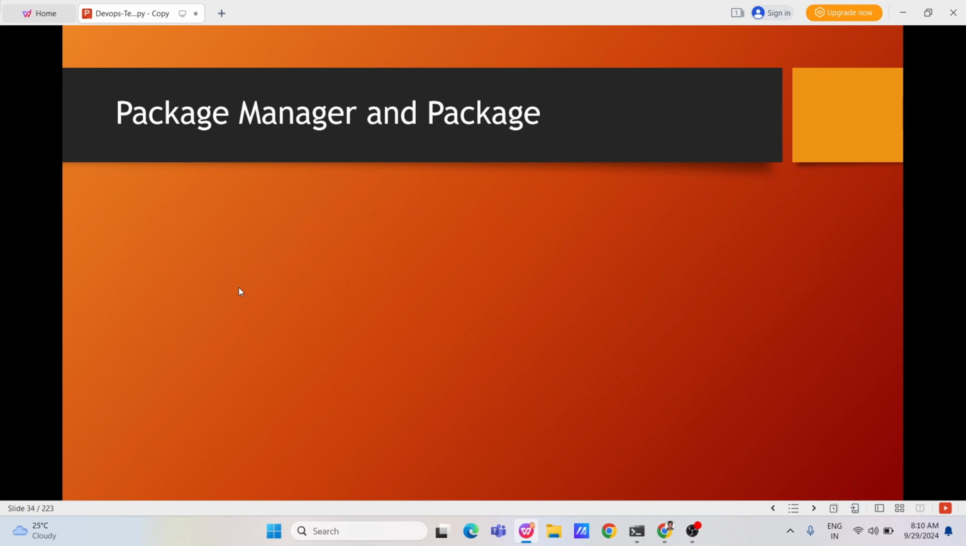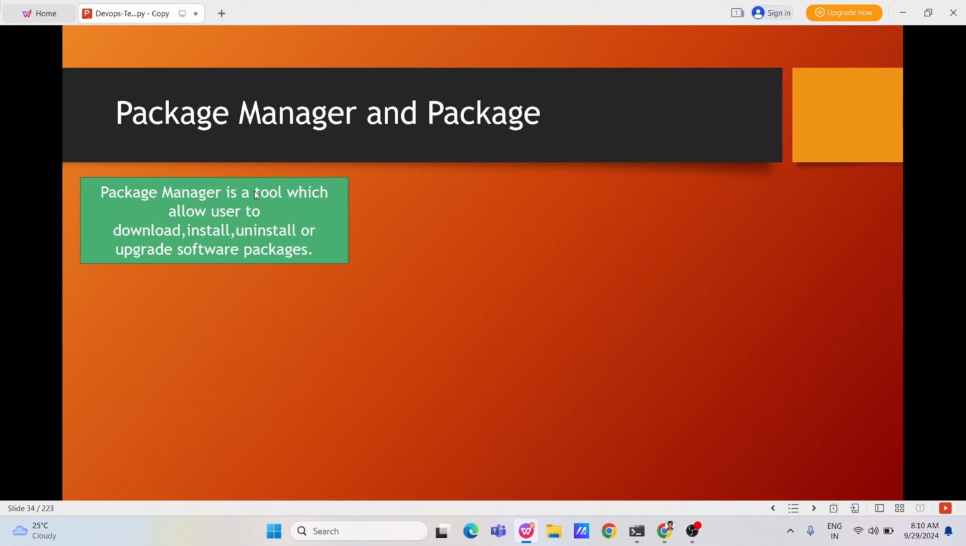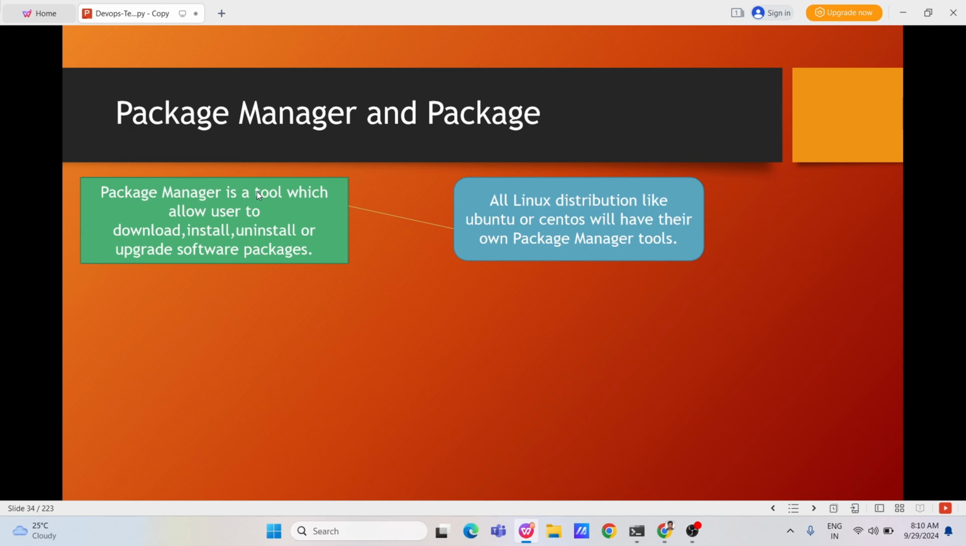Now we have package manager and package. So what is a package manager? A package manager is a tool which allows the user to download, install, uninstall or upgrade software packages. So in a Linux system, you have a package manager which will help you to do installation, uninstallation, download, upgrade. All these tasks can be done through the package manager. Now, all Linux distributions, either Ubuntu, CentOS or any other, will have their own package manager tools. So it depends on the operating system flavor.